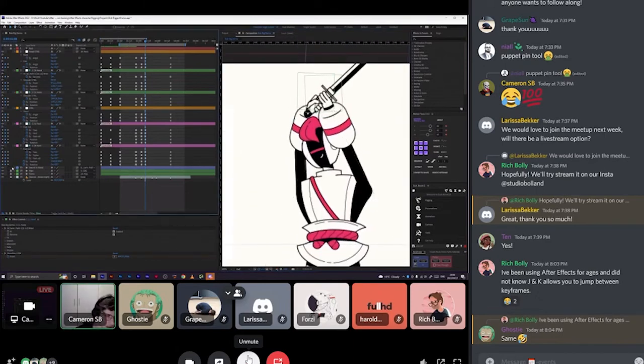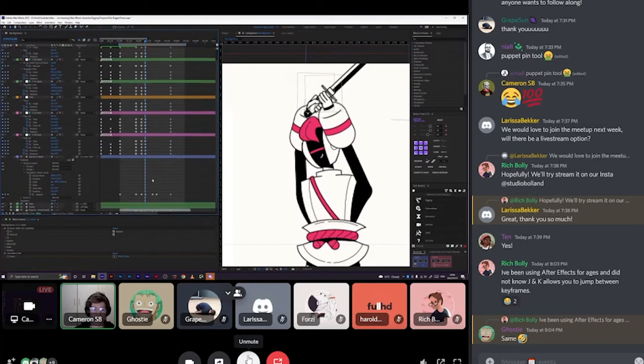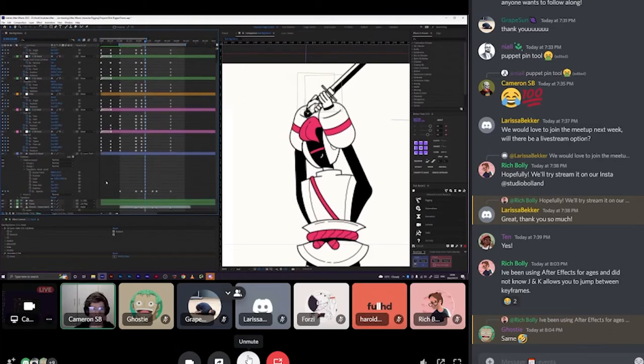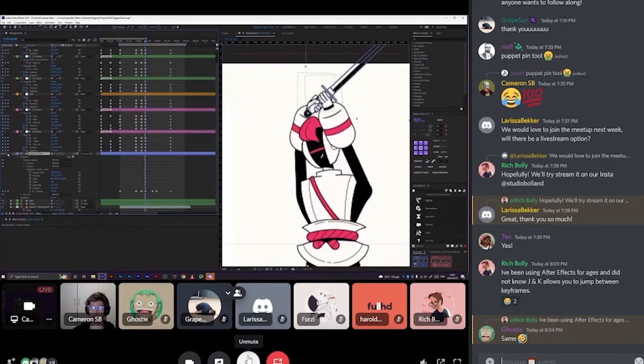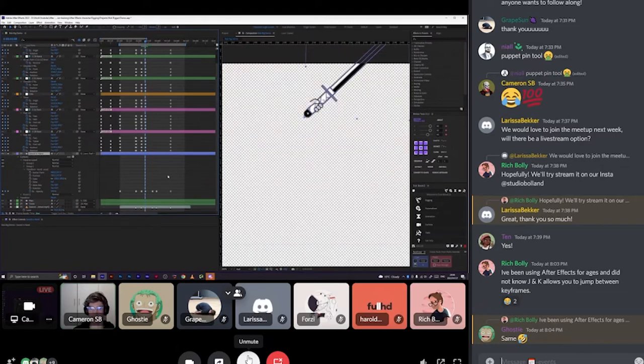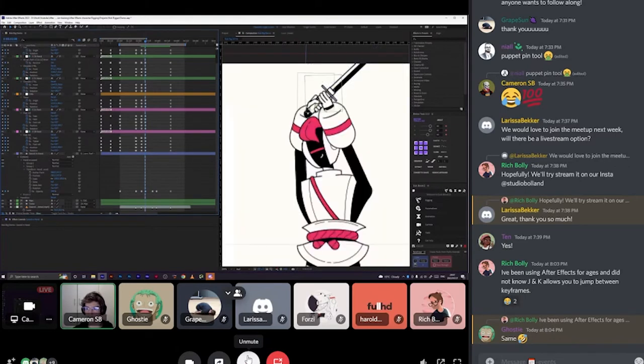Now, another little thing I have going on under the hood is this little hand on the sword. You can't really see that, but it kind of switches on at this point. So I've taken the opacity from 0 to 100 so that it looks like he's holding his sword. So I'm just going to make sure that that actually lines up properly.